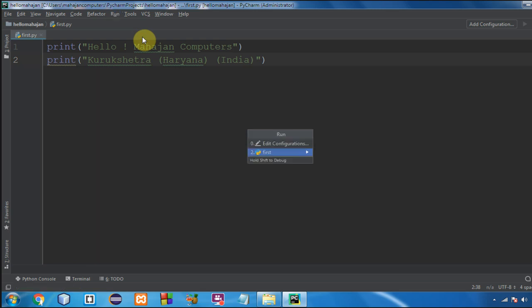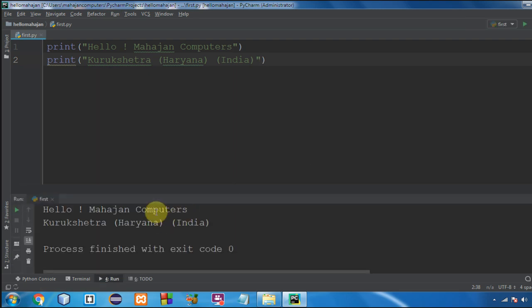When you click on run, it will ask for the name of the program. I have clicked on first. See, the program has been executed. See at the bottom, Hello Mahajan Computers, Kurukshetra, Haryana, India. So this message has been printed as output, and this is the output of these two print statements that we have used in our Python code. So congratulations, this was your first Python program.